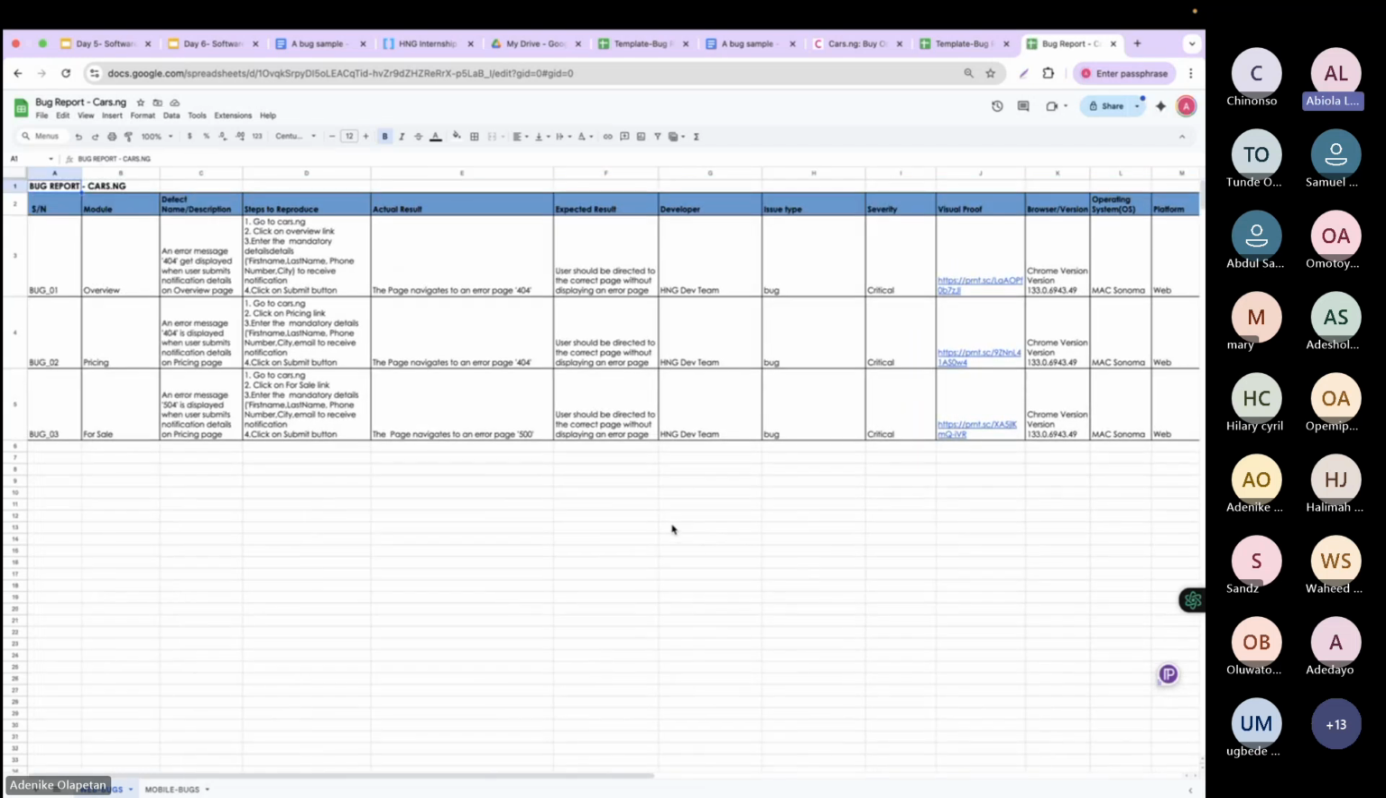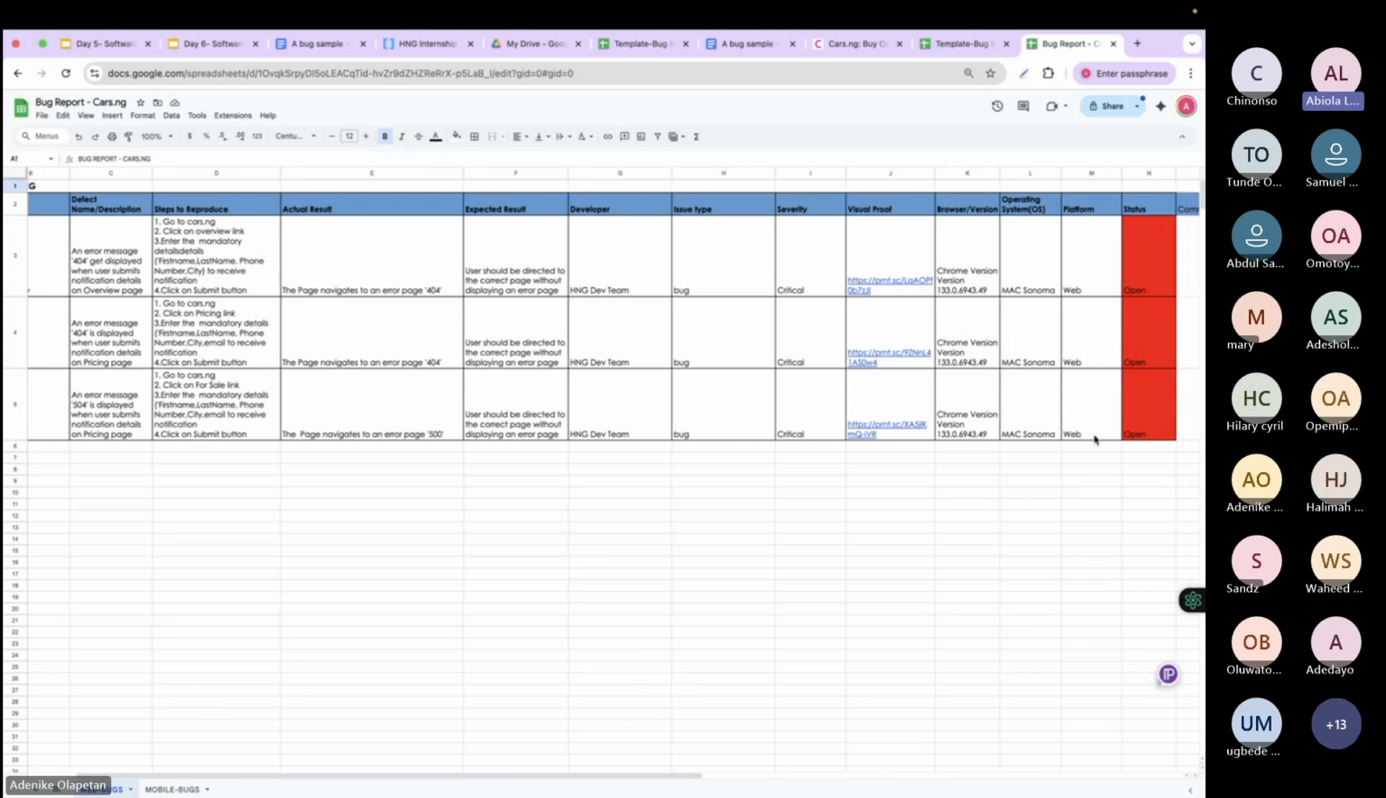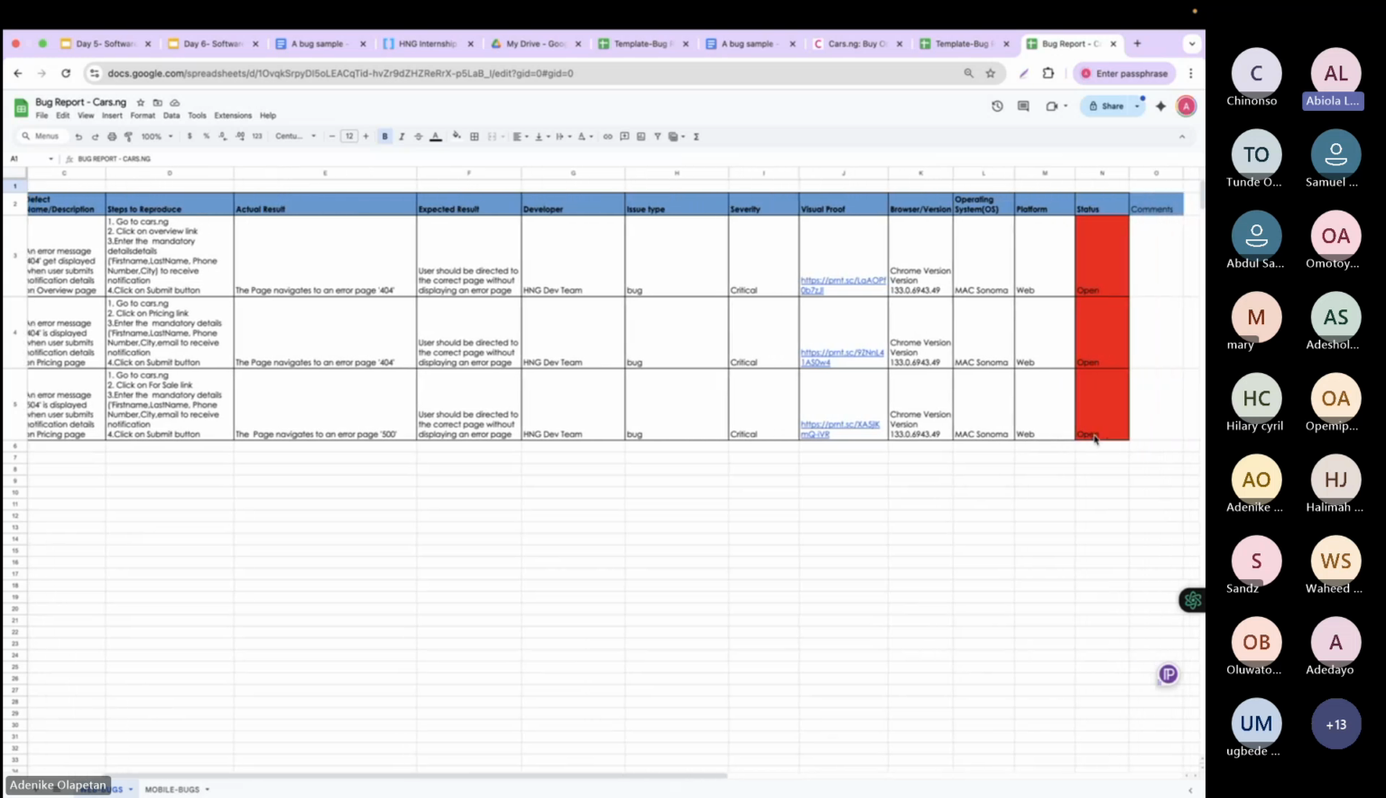So they say severity critical. Then visual proof, that's our video or our screenshot, we put it there. The browser or the version of the browser, we put it there. The operating system, if you are using a Mac, a Windows, or a Linux, you indicate there. Is it a web platform, is it mobile, is it API, we put it there. Then the status open, then you put it in red.